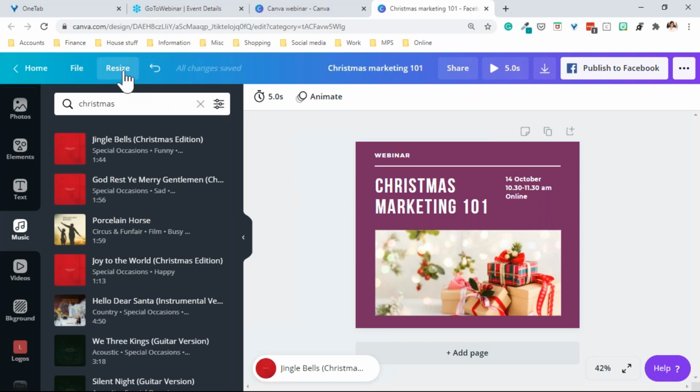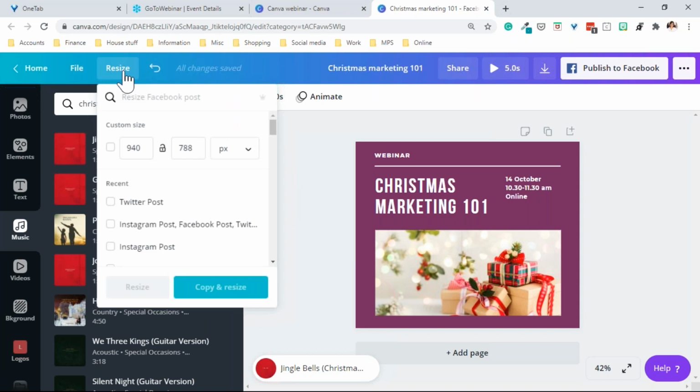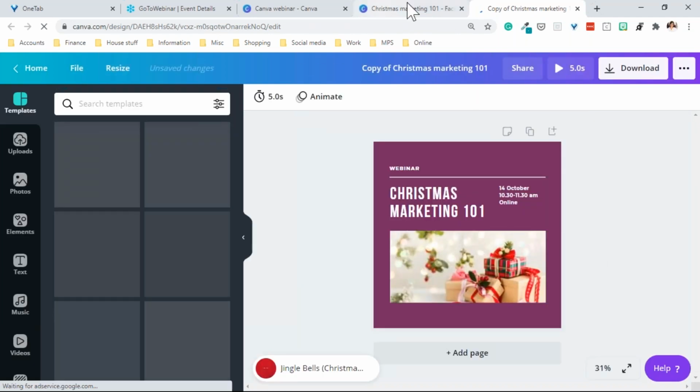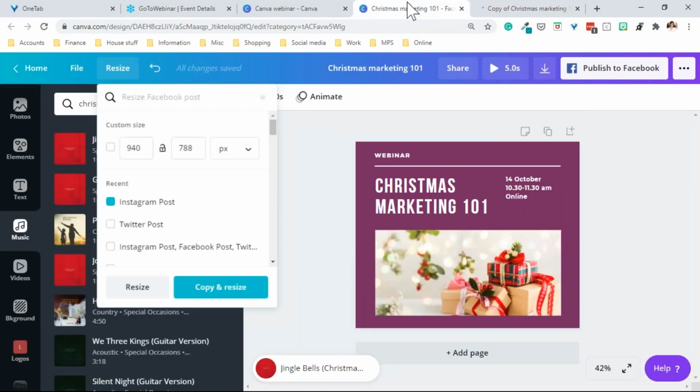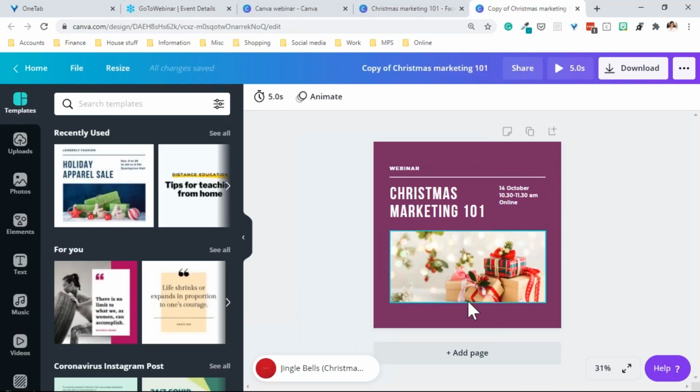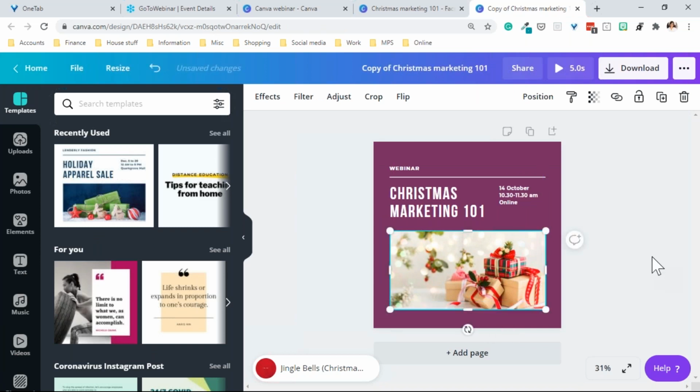But actually, this resize button at the top is all you need. I'm going to tick Instagram, and I'm going to copy and resize, and it does that automatically for you. So you can see that's the Facebook post, that's the Instagram post. And I might want to just make that a little bit closer, so I might pull that down so it's got the same sort of border around the bottom.